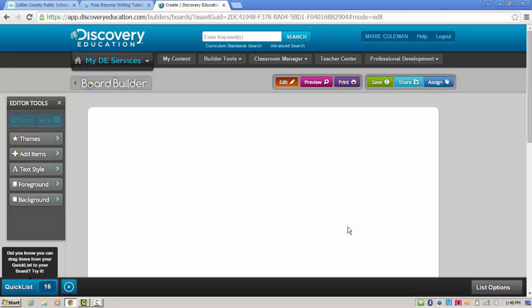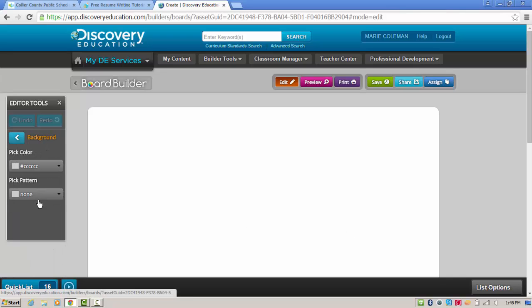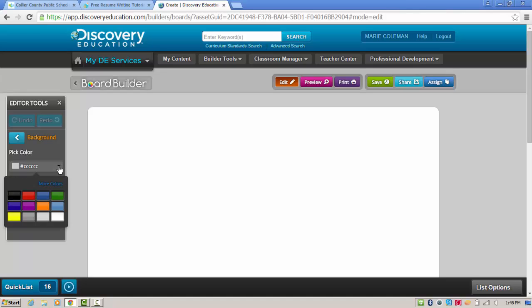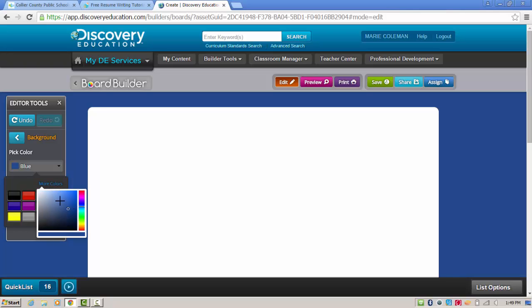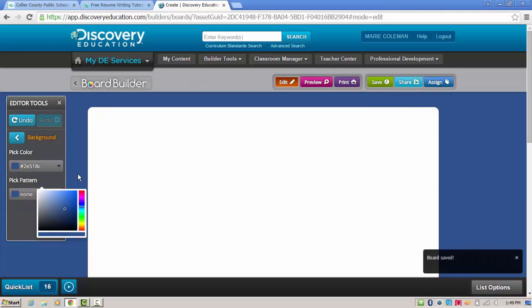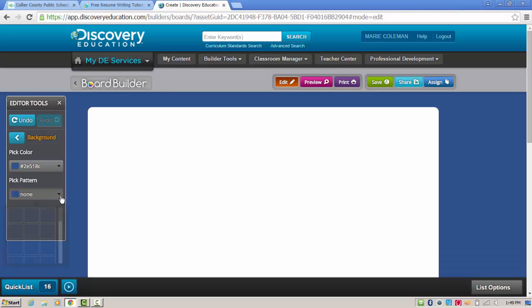And it comes up with, since we didn't choose a template, just a whiteboard to start with. And what we're going to do is create the background first, and the background has opportunities for both a color and a pattern. So let's go with the color first, and I'm going to stick with the main colors they have here, but you can always click on more colors if you don't like this particular color blue, but you want something similar. You can go to more colors, and be able to get the exact shade that you'd like. And then pick a pattern.